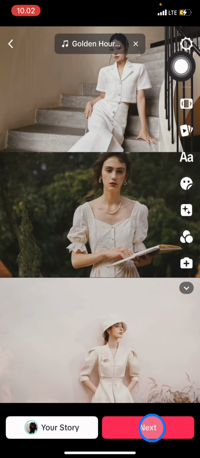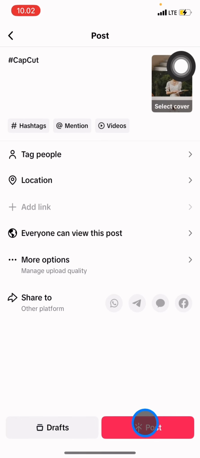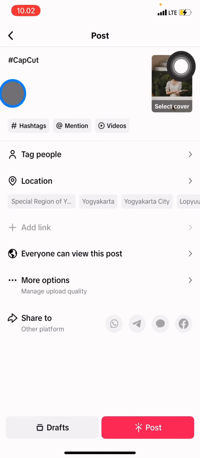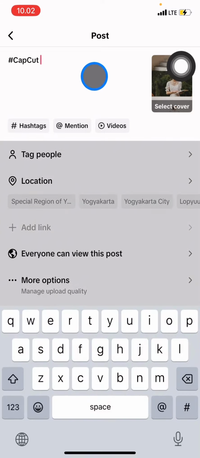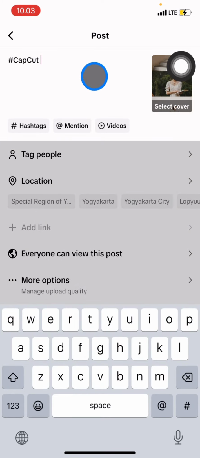And after you're done, just click next. And after you're done with everything, you can add a summary caption, and after that you can just click post. That's all. That's the tips how to create a trending video with the Capcut application.